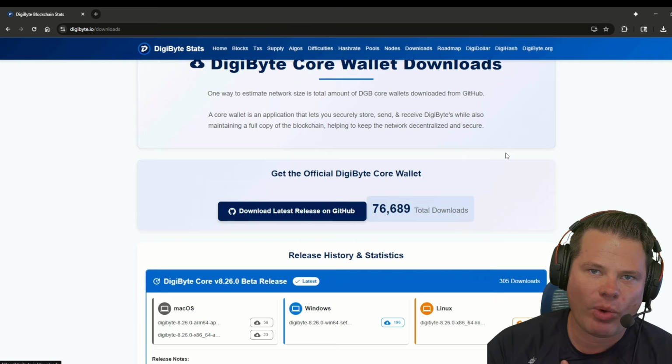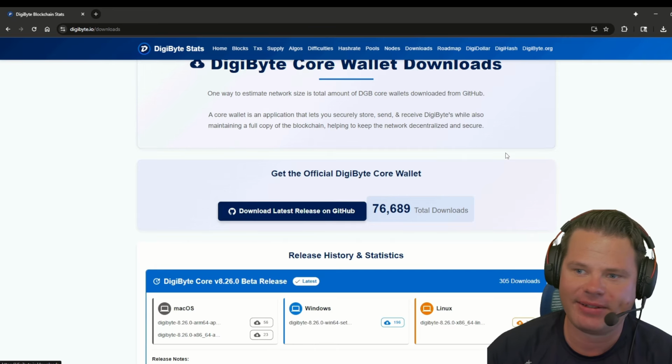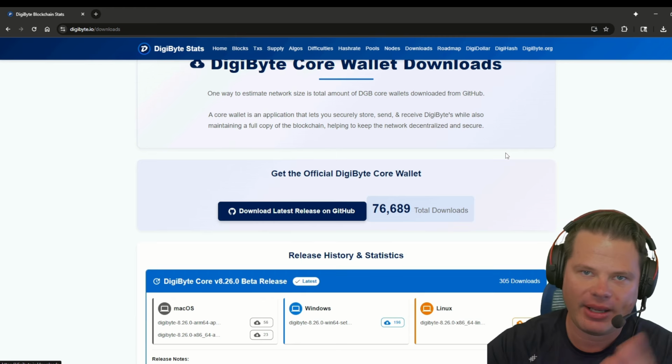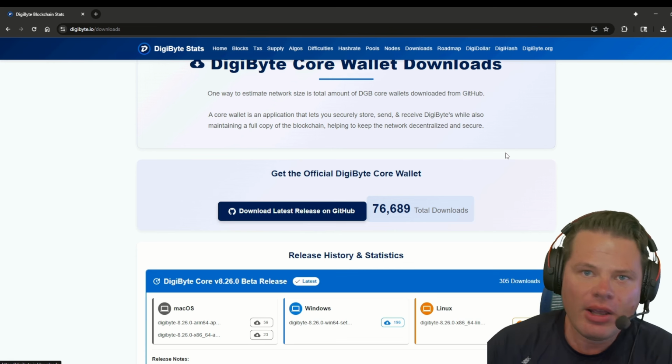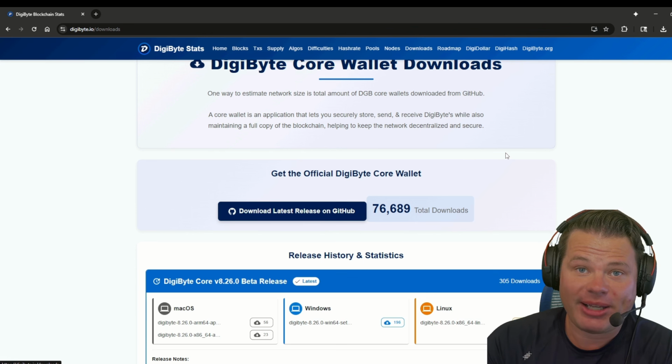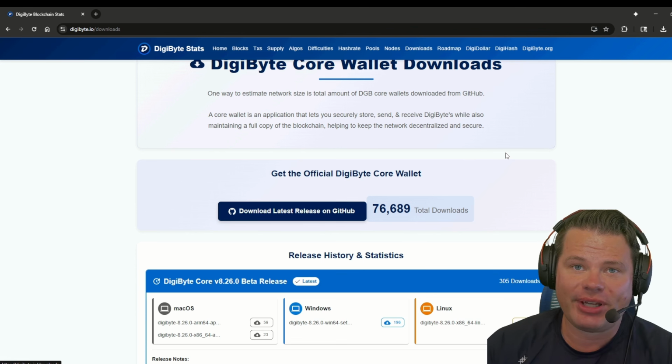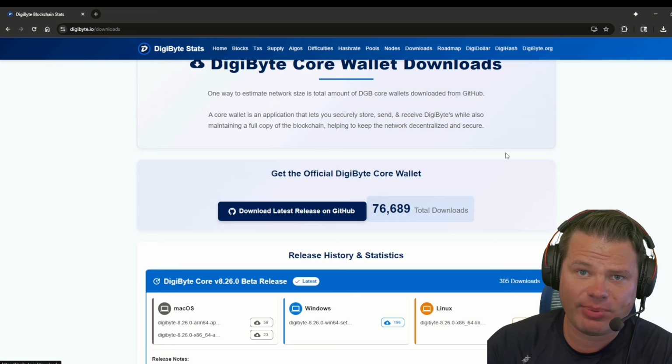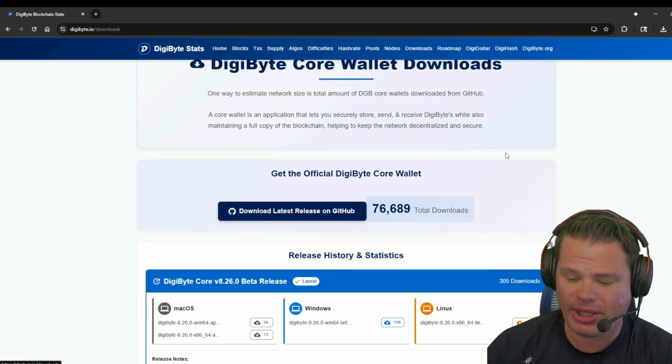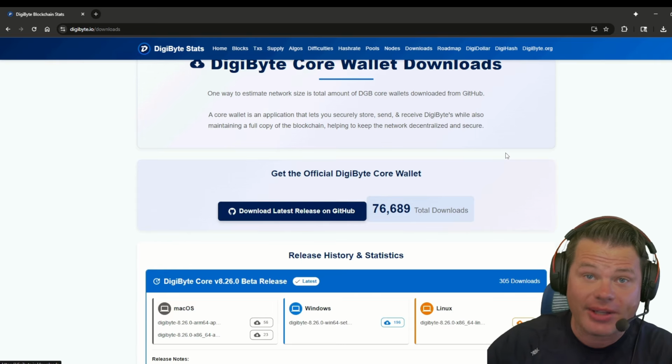I've upgraded all my wallets. All my family has been running it for months, but I'm obviously part of the development activity. But this website, digibyte.io, is powered by version 8.26. The DigiHash mining pool has been running it for well over a month. And then also the Block Explorer has been running it.